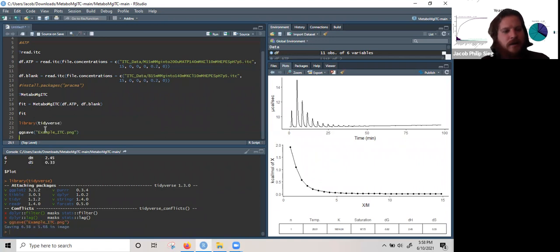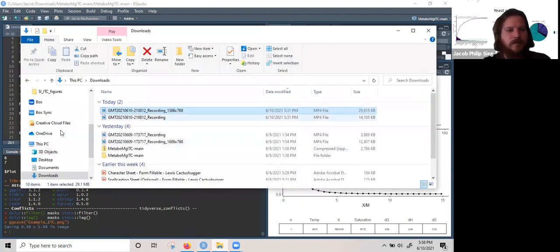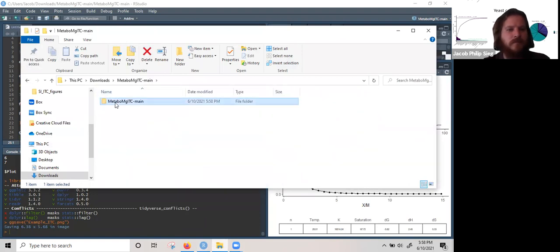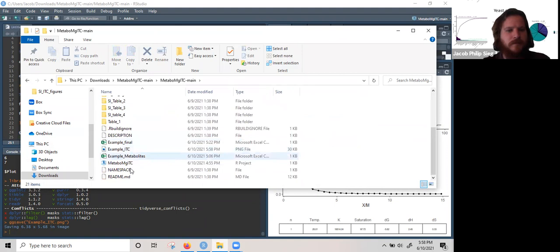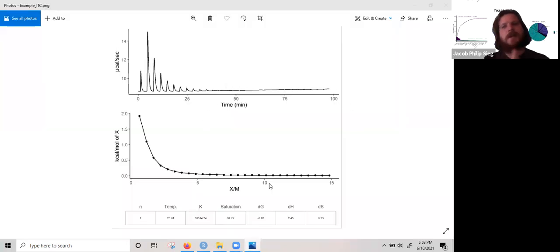If we go to our directory, where is it? Oh, here it is. It's going to take a second because my computer is slow. And now here we have it. This is the picture that you can use later. And of course, you can change the thickness, the width and the height, and the dimensions using ggsave. But that's not the purpose of this video.